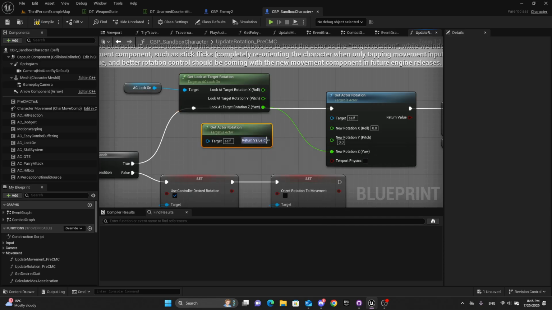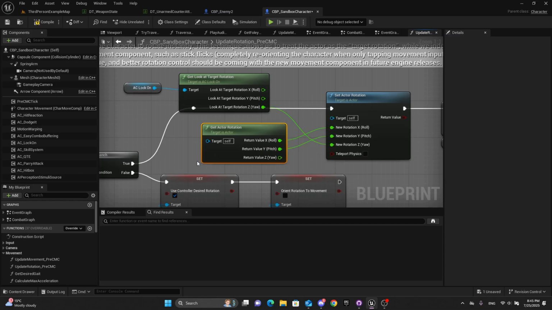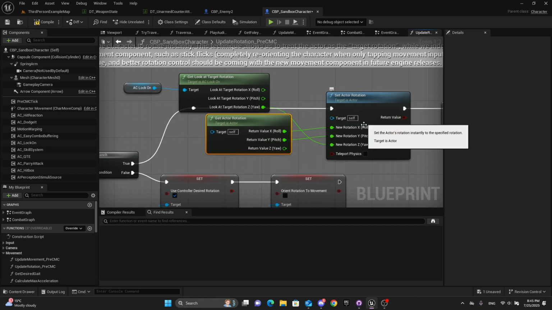And we can split this as well. And now we can put the roll and the pitch to match our actor basically. So that's it. We can compile, save, and done.